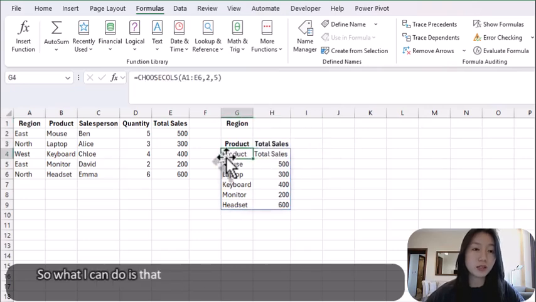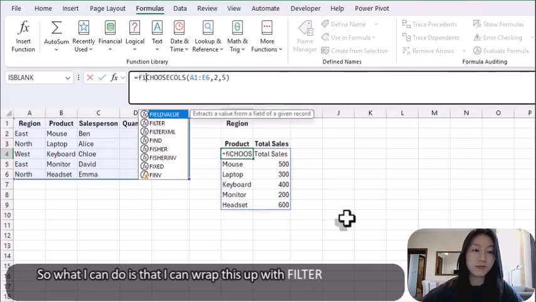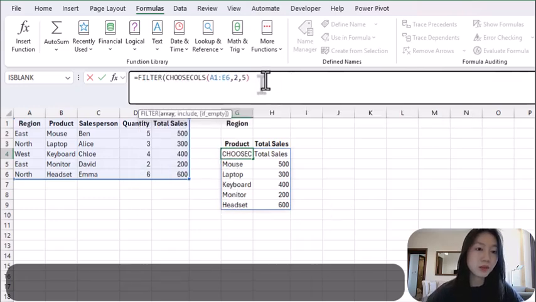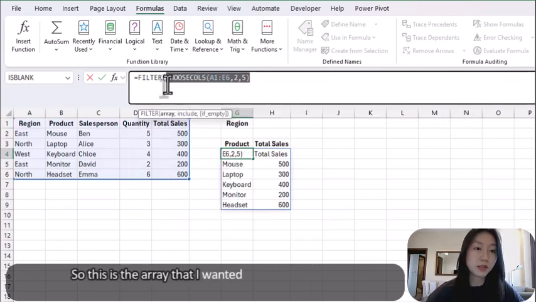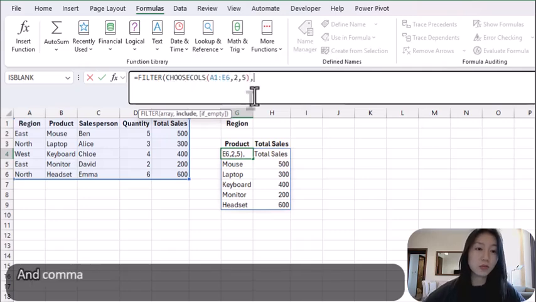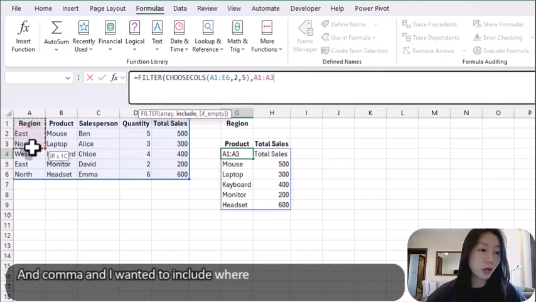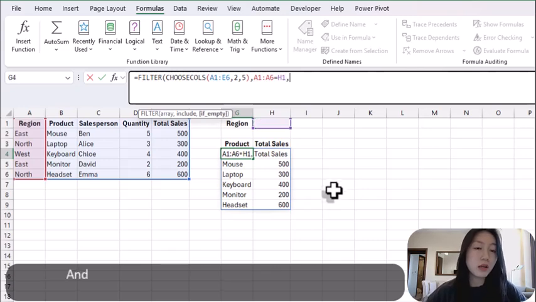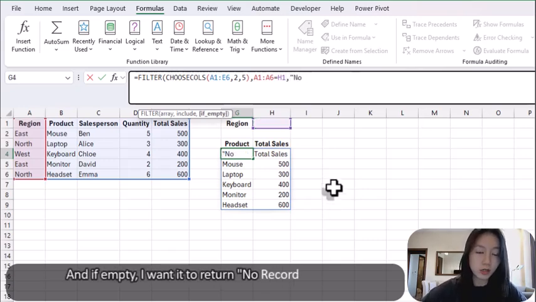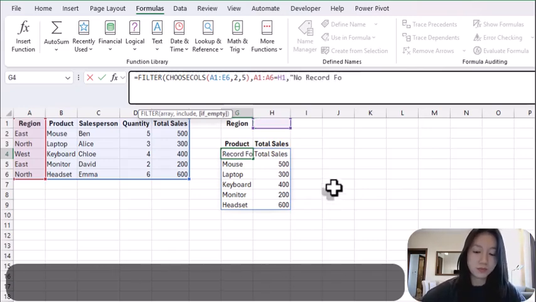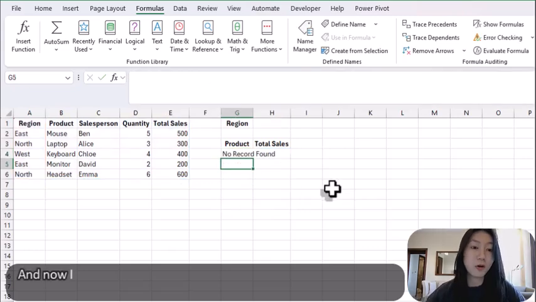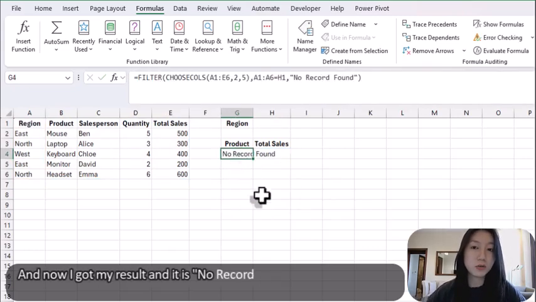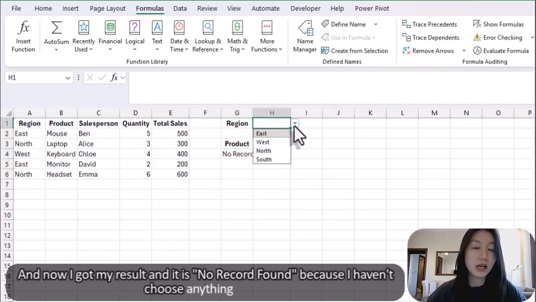So what I can do is wrap this up with the filter function. This is the array that I want it to filter or return, and comma, I want it to include where the region is equal to H1. And if empty, I want it to return "No record found". And now I got my result, and it is "No record found" because I haven't chosen anything in H1.